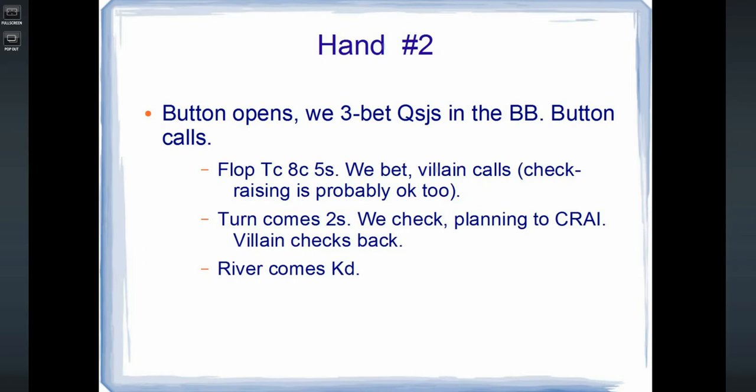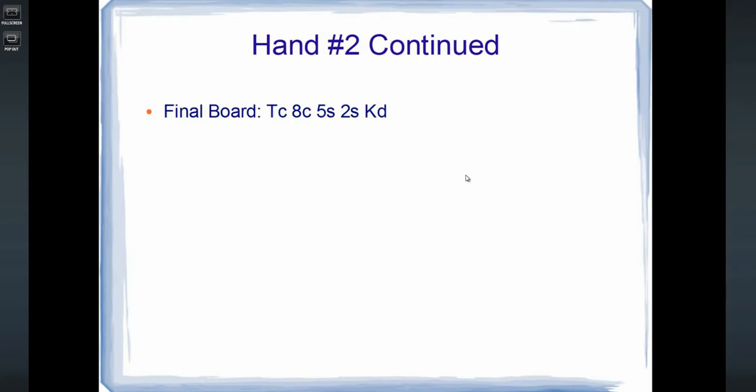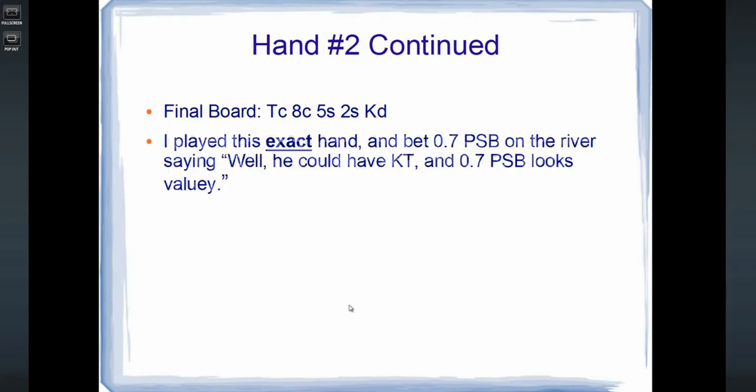The river card comes the king of diamonds. How big should we bet? So again, pause for a moment and completely absorb the action in the board. We 3-bet pre-flop, we c-bet the flop, he called, we checked the turn, planning to check raise all in, our check raise all in failed, and then the river came the king of diamonds. How big should we bet if we do decide to bet here? So the final board is 10 of clubs, 8 of clubs, 5 of spades, 2 of spades, king of diamonds.